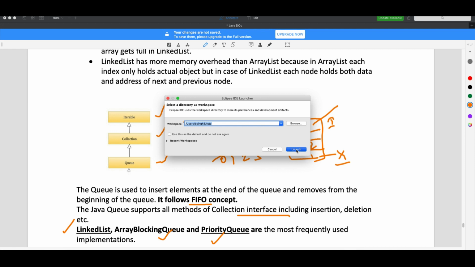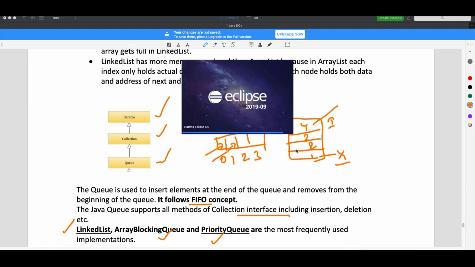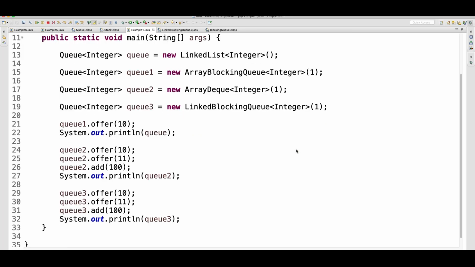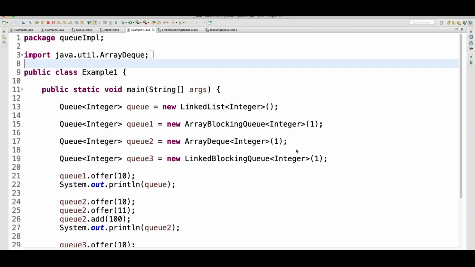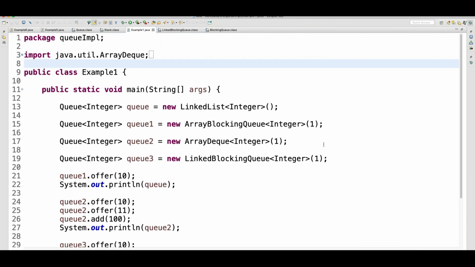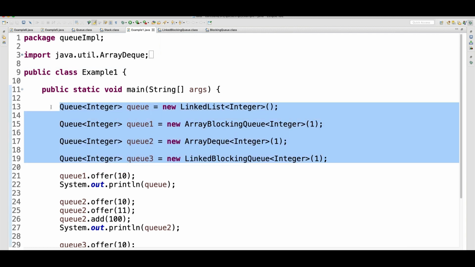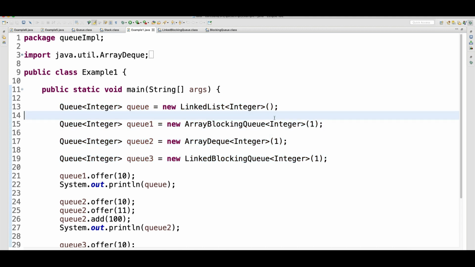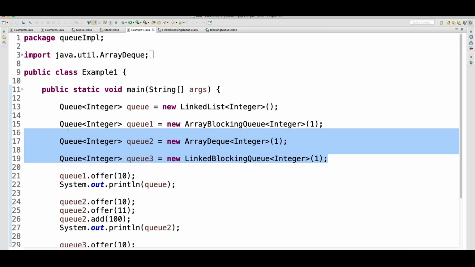So let me launch my Eclipse. Here I have a class, Example1. These are the four important implementations we need to know. To be very honest, we should only know the implementations which are widely used, but from an interview point of view, you should know these implementations also. When I say implementations, I mean the classes which implement the Queue interface.